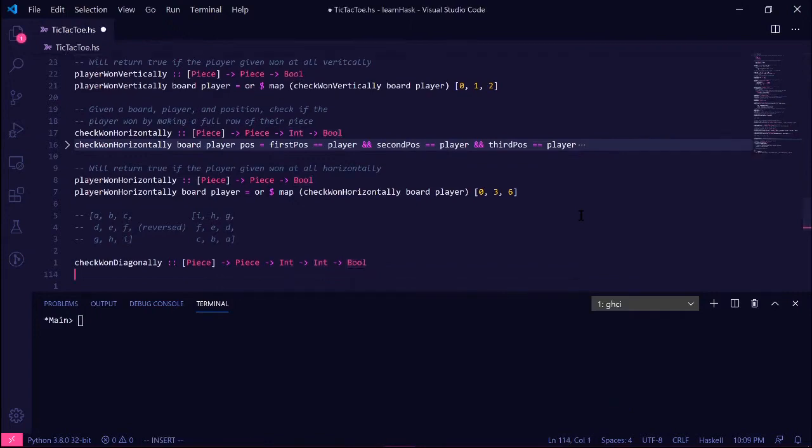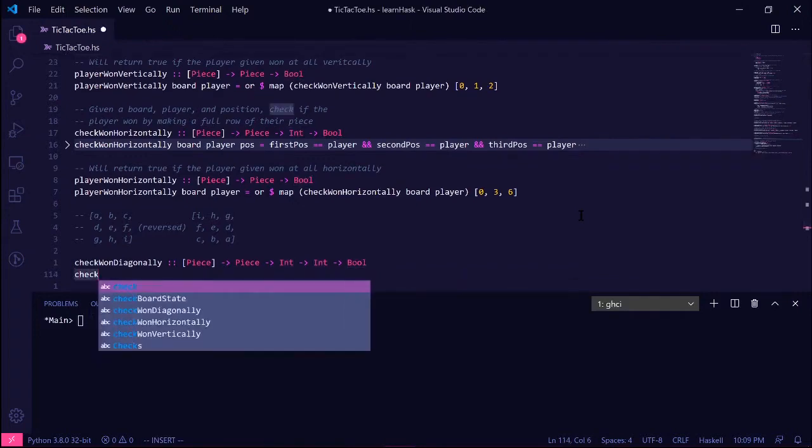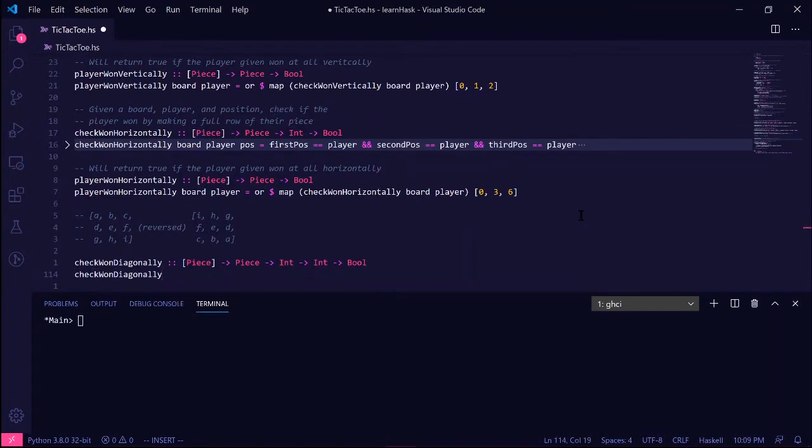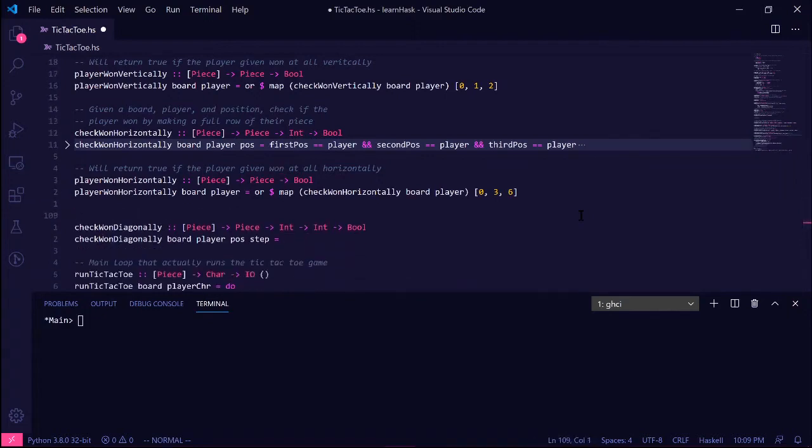So to check this, check one diagonally. We have a board, we have a player, we have a position, and we have a step. So this is going to be first position. Actually, I might just copy paste this one. I'll delete these.